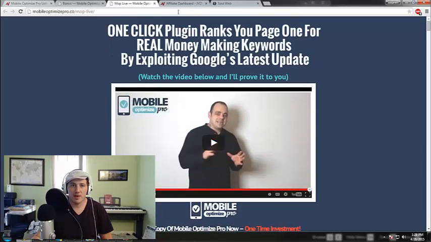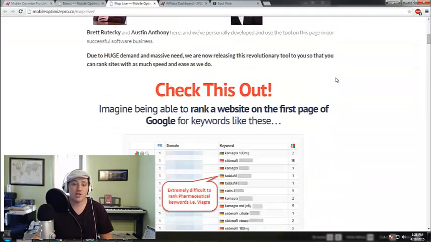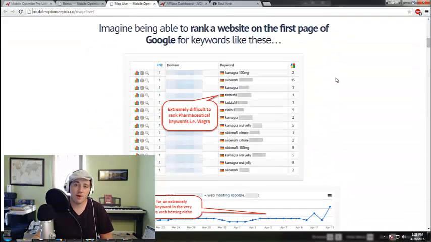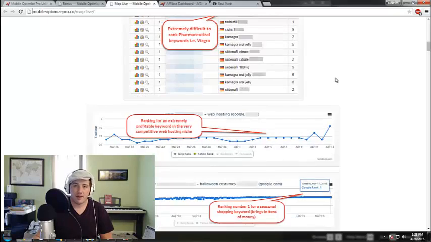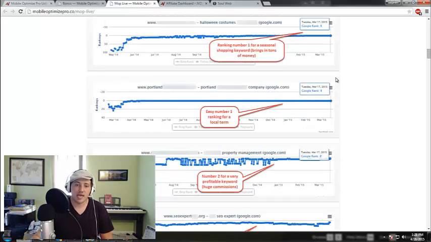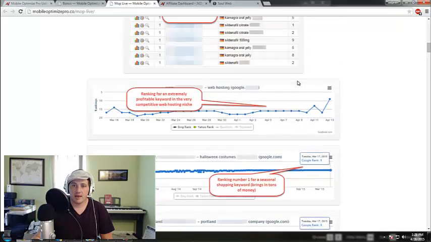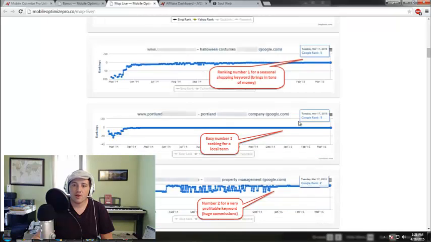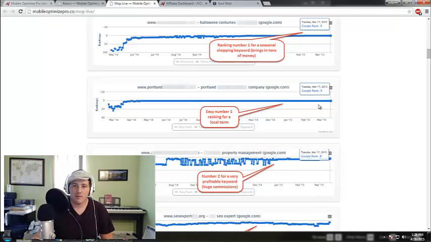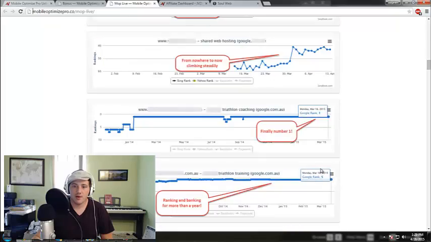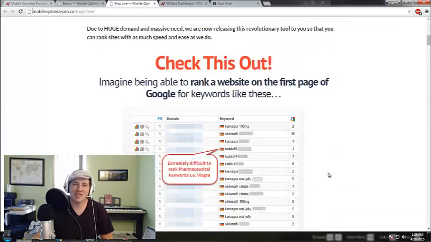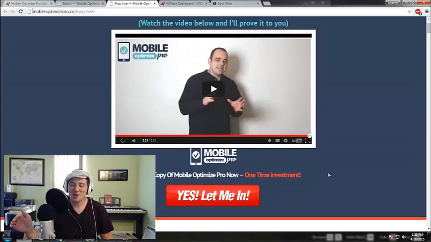Now, here's the sales page, and it says one-click plugin ranks you page one for real money-making keywords by exploiting Google's latest update. Now, this is true because a lot of pages that are ranked number one for ClickBank products or anything, some of those pages are 4 or 5 years old. You know, they haven't been updated in a while. They sit there and they stay. Now, obviously, I don't know what the ranking would be. I don't know how much your rankings will go up, but that's besides the point. You don't want your results to go down.